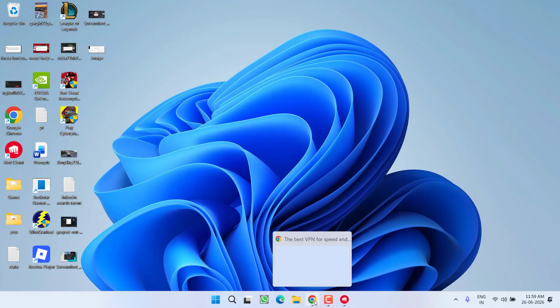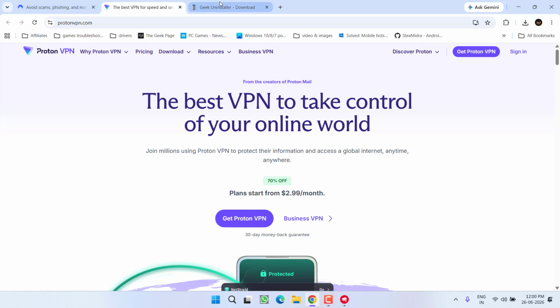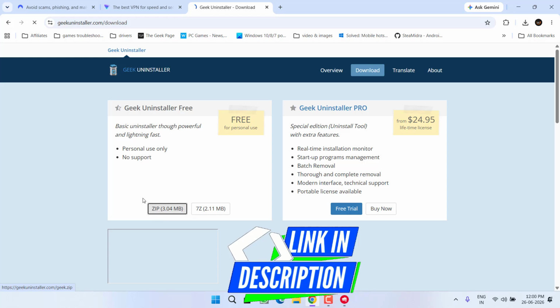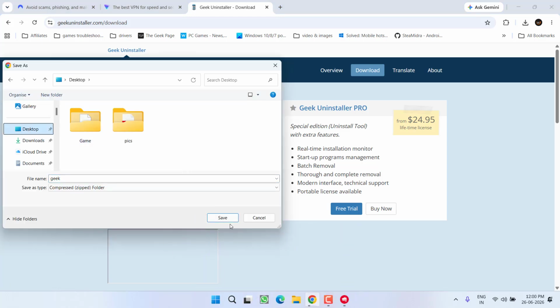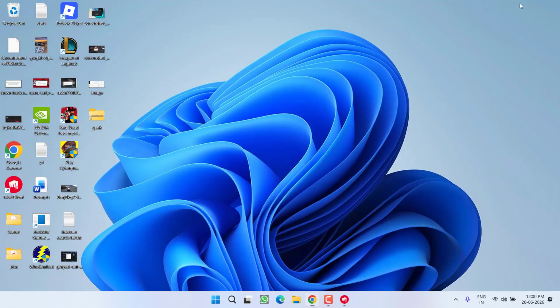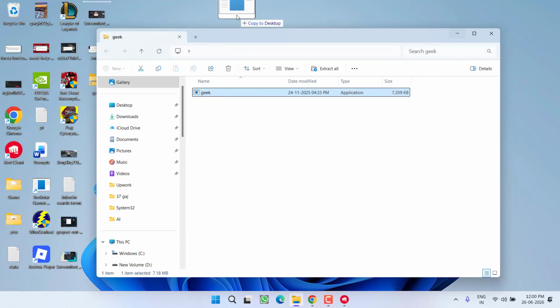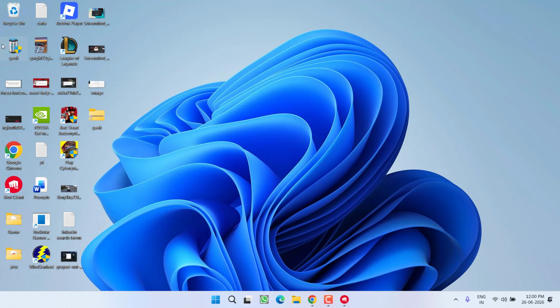If this fails to work out, all you have to do is open your web browser and download a tool with the name Geek Uninstaller. Click on this zip option to download the zip version of Geek Uninstaller onto your system. Open the zip folder, drag and drop onto the desktop to unzip the file. Now double click on it.